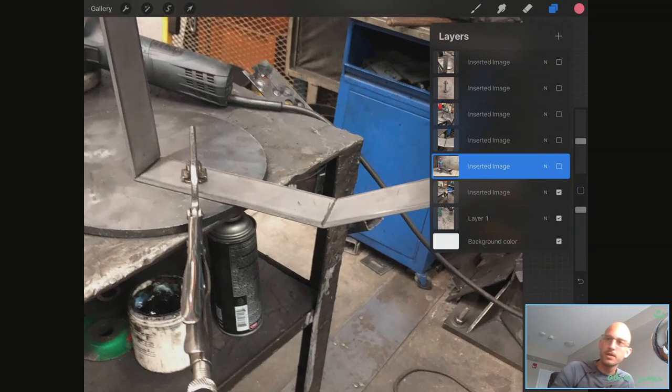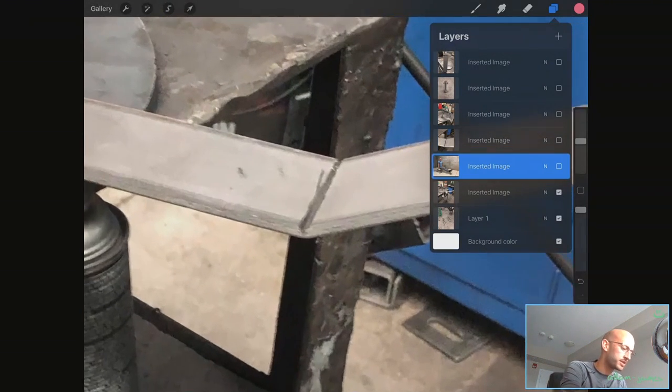One of them being, I had never done this before as an approach to bending flat bar, but I decided to give it a try.